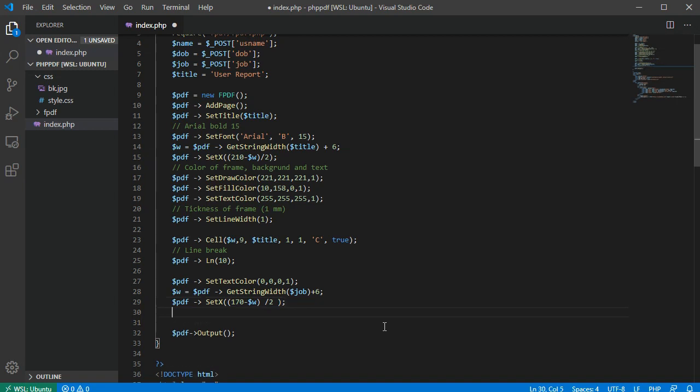Okay, and then we have the first row, so we have PDF cell, and we get 40 from top, 40 from width, and we've got 10 the height. And then here we have name as the row name, and then we have the border 1, 0. We want the next one to be in the same line, and we align it to the center.